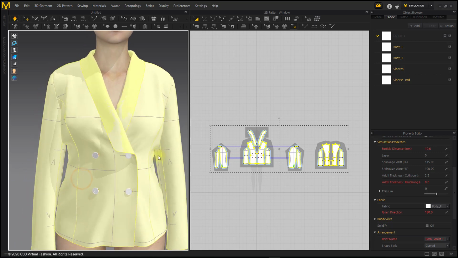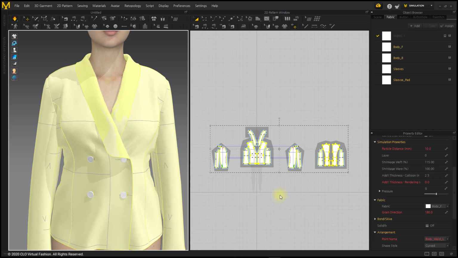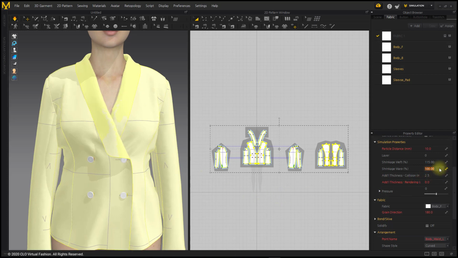Since the avatar is shorter than the default avatar, this time we will reduce the Shrinkage Warp percentage to 95. The length also looks good now.